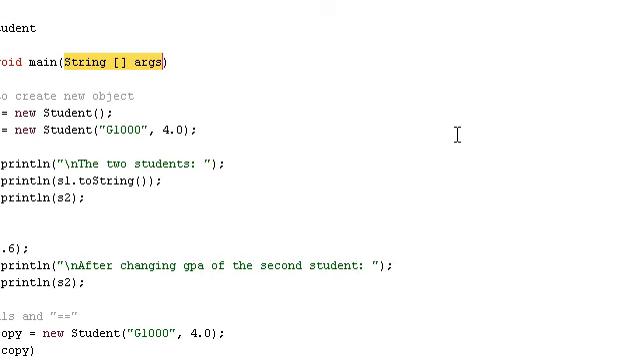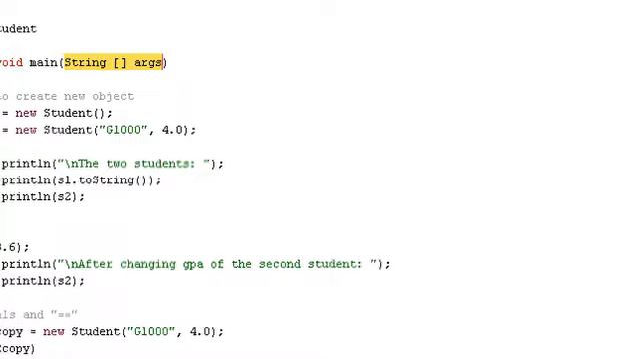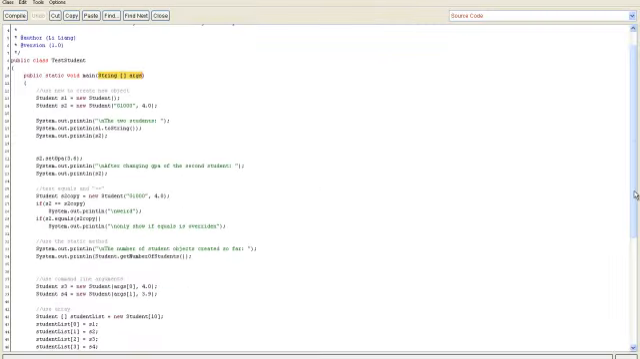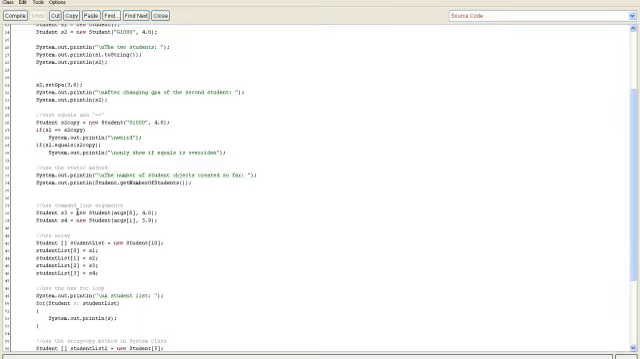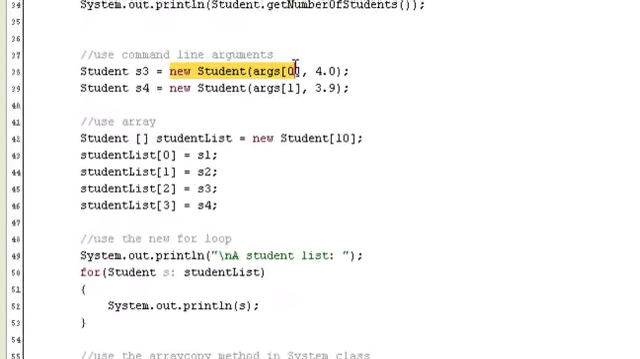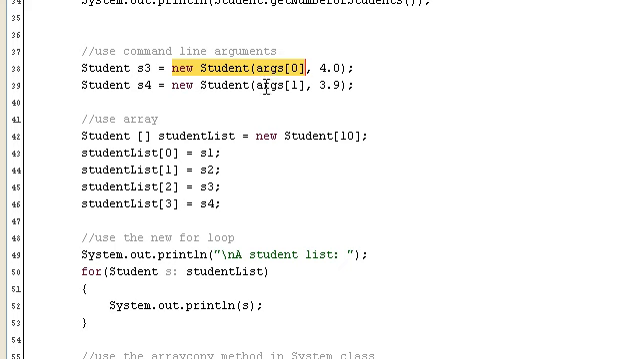And now let's see, we use command line arguments. Remember here, we allow the user to pass in an array of strings as command line arguments. So when they run this test student, they're going to run it this way: java TestStudent, and give us an array of strings. And here we're going to demonstrate how to use that array of strings. So you see, I create S3 using the first argument and the second argument. So I assume they're going to give me two IDs.